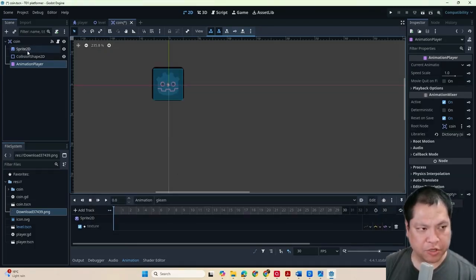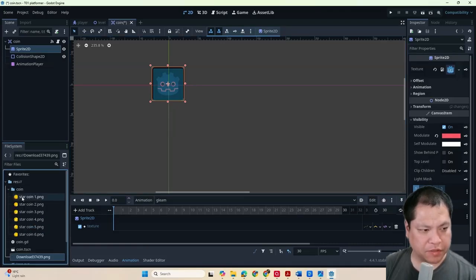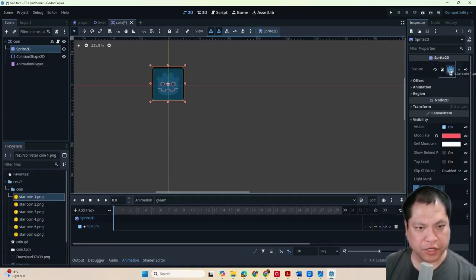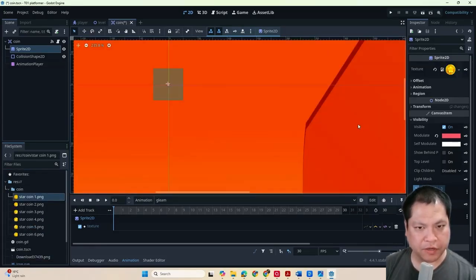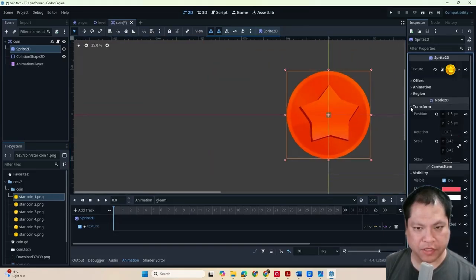Then we're going to go back to our Sprite 2D inspector. And then we're going to drag our first texture into here. So I'm going to get my coins. There's the first one. Put it in here. Super big. I think we'll have to scale that down a little bit.